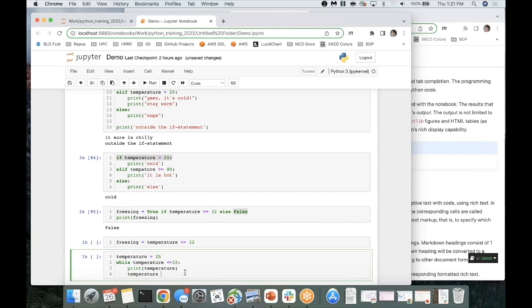And then this is a space where I would use augmented assignment, plus equals 2 degrees. I want to warm it up 2 degrees every time I go through here. So we start with 25. While temperature is less than or equal to 32, we are going to perform any of the code in here that we need to.